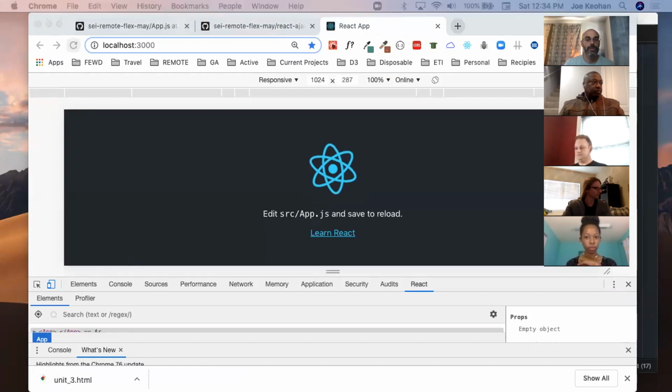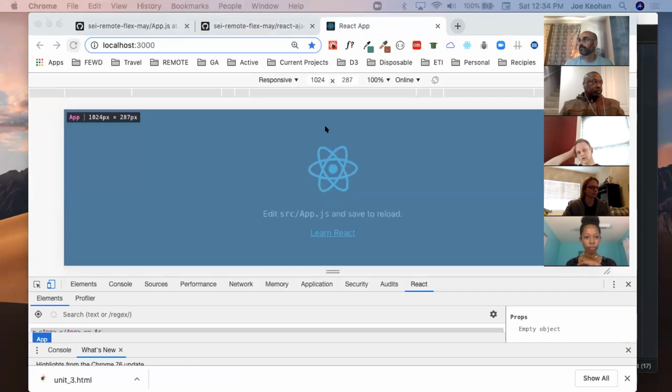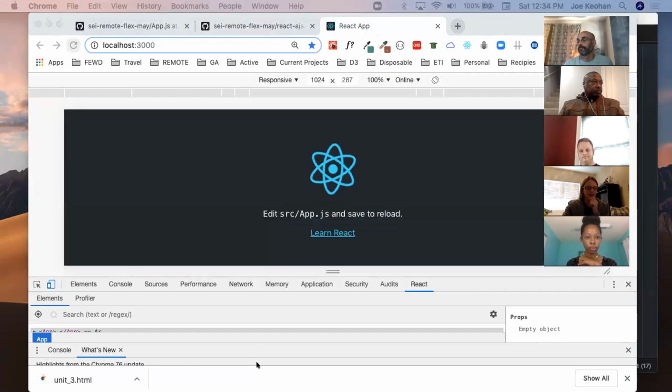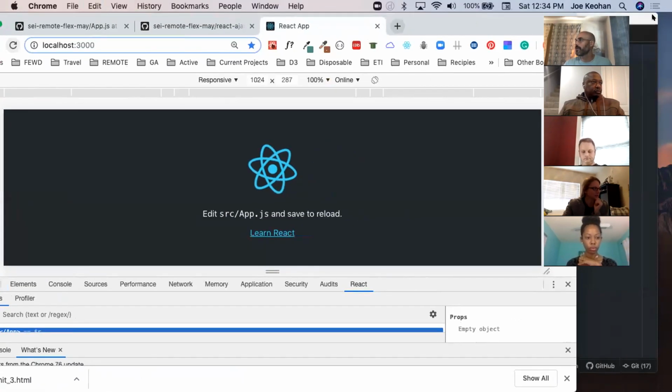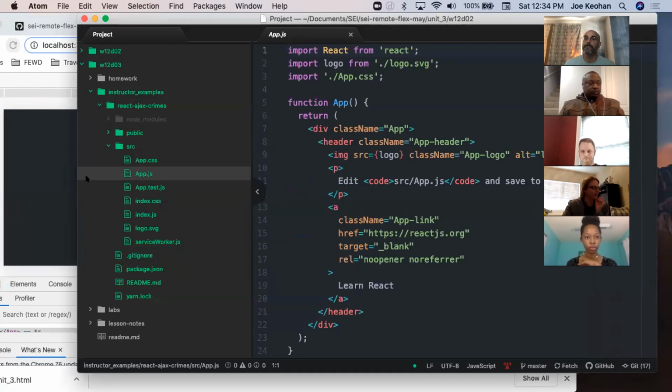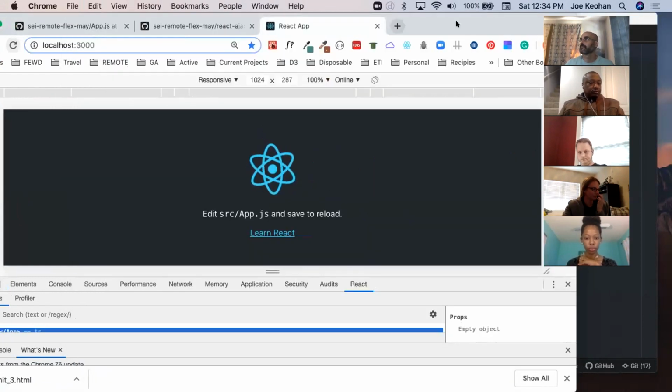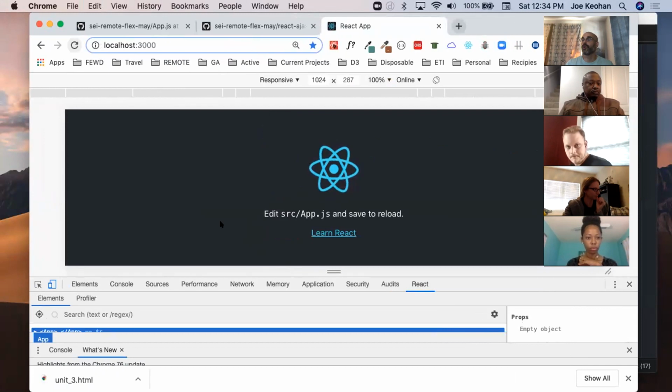Sweet. Looks good. Everyone go. There's the app. I'm getting an error. Oh, what's the error? When I hit npm start, I got a bunch of errors. Okay, try doing an npm install.